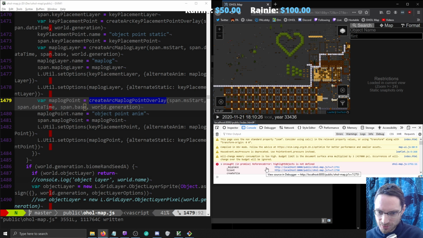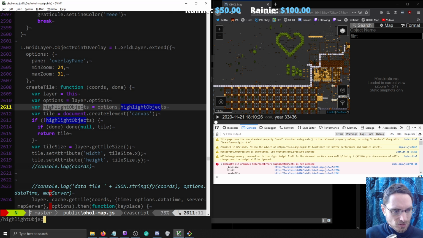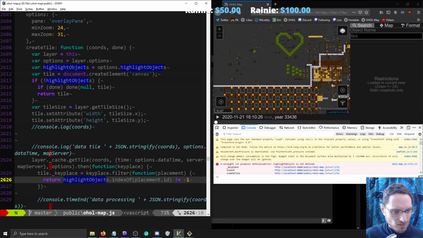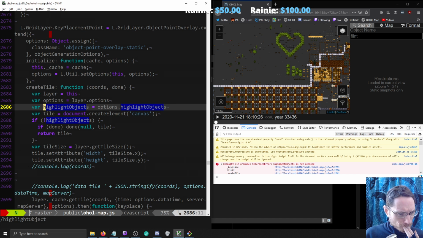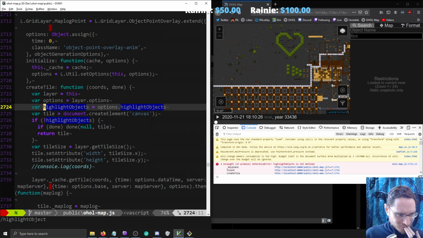Now we actually run it. Highlight objects is not defined. I may have done some stuff to specifically set this on the other layer, although I was searching for that layer a few times. Key placement point. So we fetch it from there. It doesn't necessarily have to be defined.